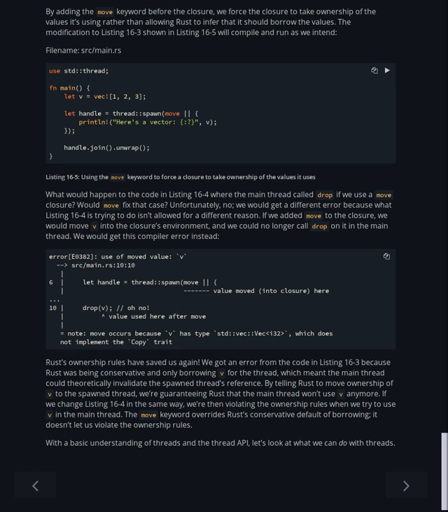The move keyword overrides Rust's conservative default of borrowing, but it doesn't let us violate the ownership rules. With a basic understanding of threads and the thread API, let's look at what we can do with threads.